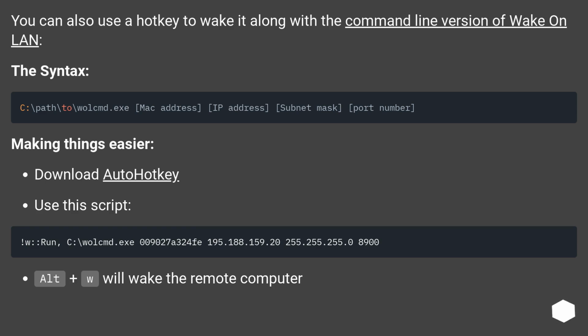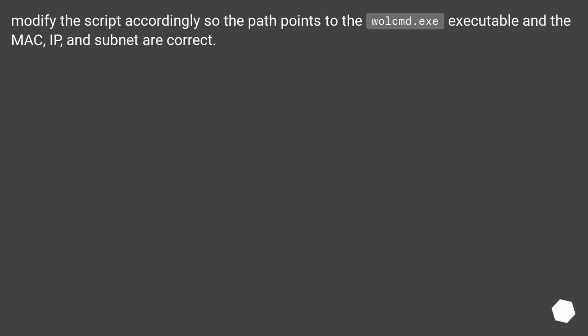Making things easier. Download AutoHotkey. Use this script. Alt+W will wake the remote computer. Modify the script accordingly so the path points to the wolcmd.exe executable and the MAC, IP, and subnet are correct.